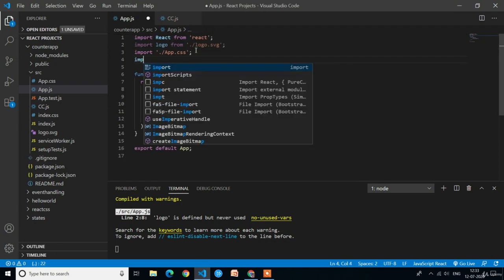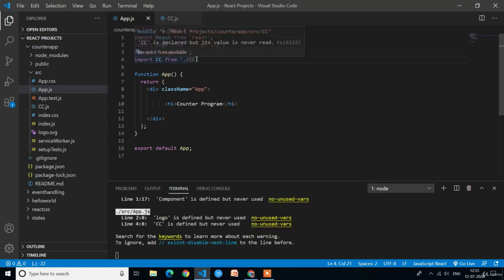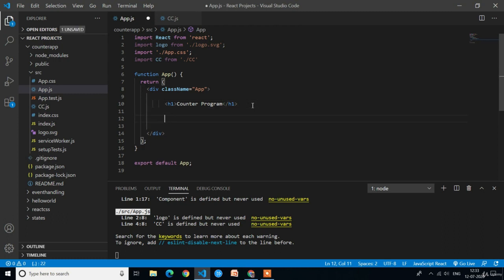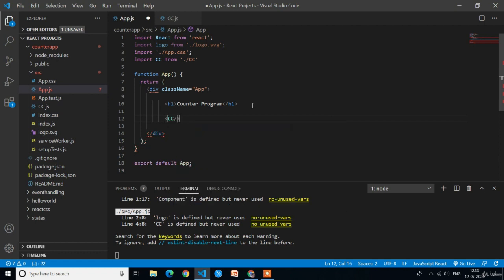Import cc from, in the quotes you have to write the file path cc. Now we have to add the cc component in the main div of the app.js component. So less than symbol followed by the component name slash greater than symbol.